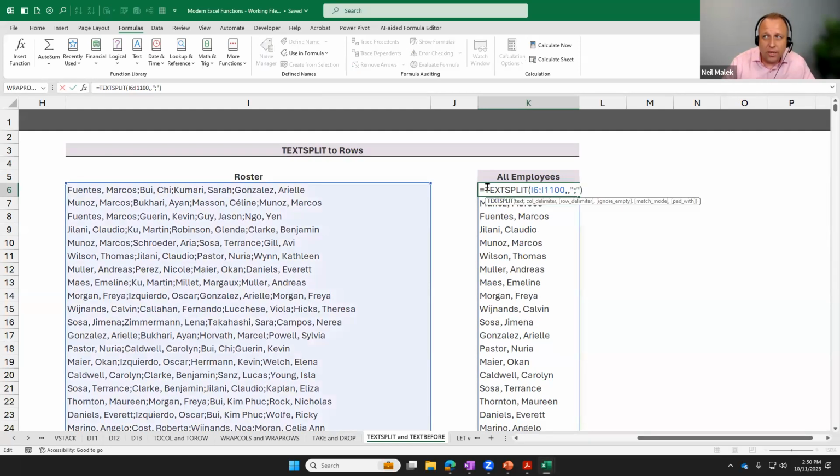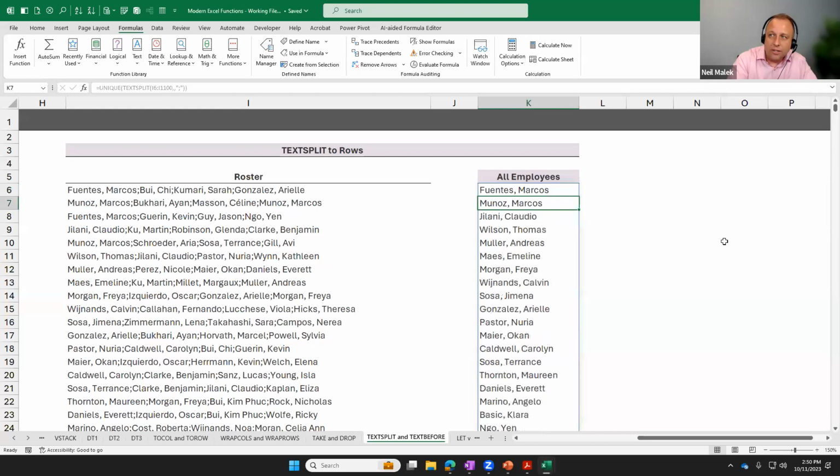And then all you have to do here is you add a little unique function to it, like we've been doing. And now you know that it's a unique list of all those people. Boom, just like that. So helpful. So very, very interesting in lots of situations.